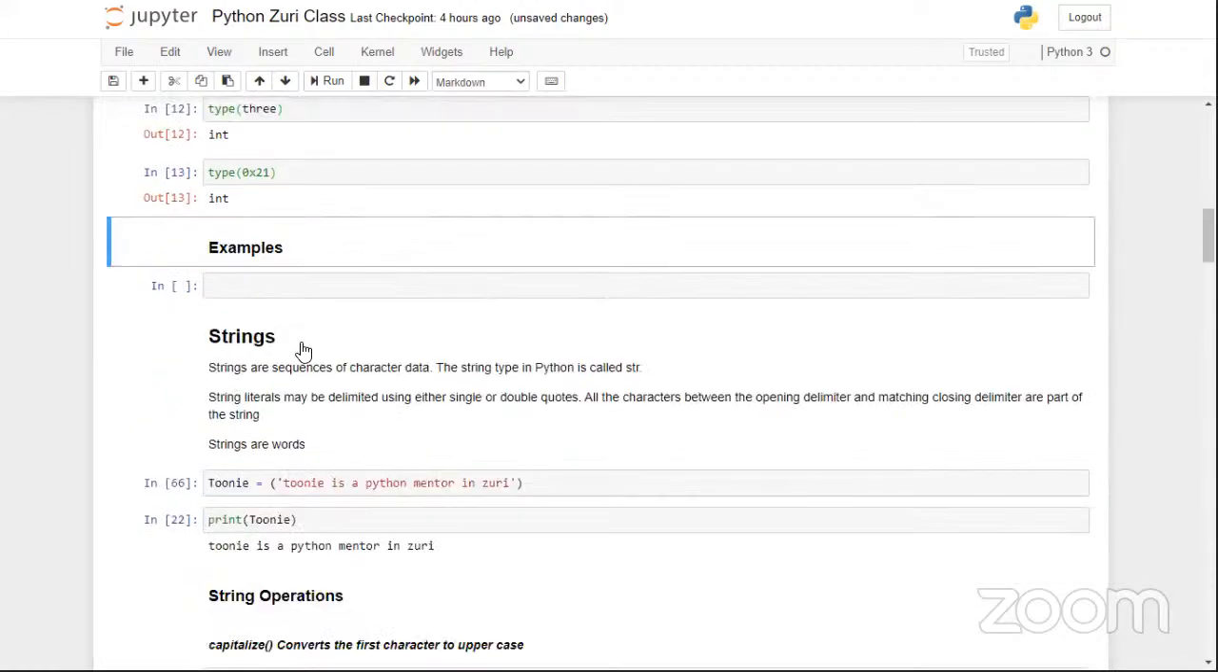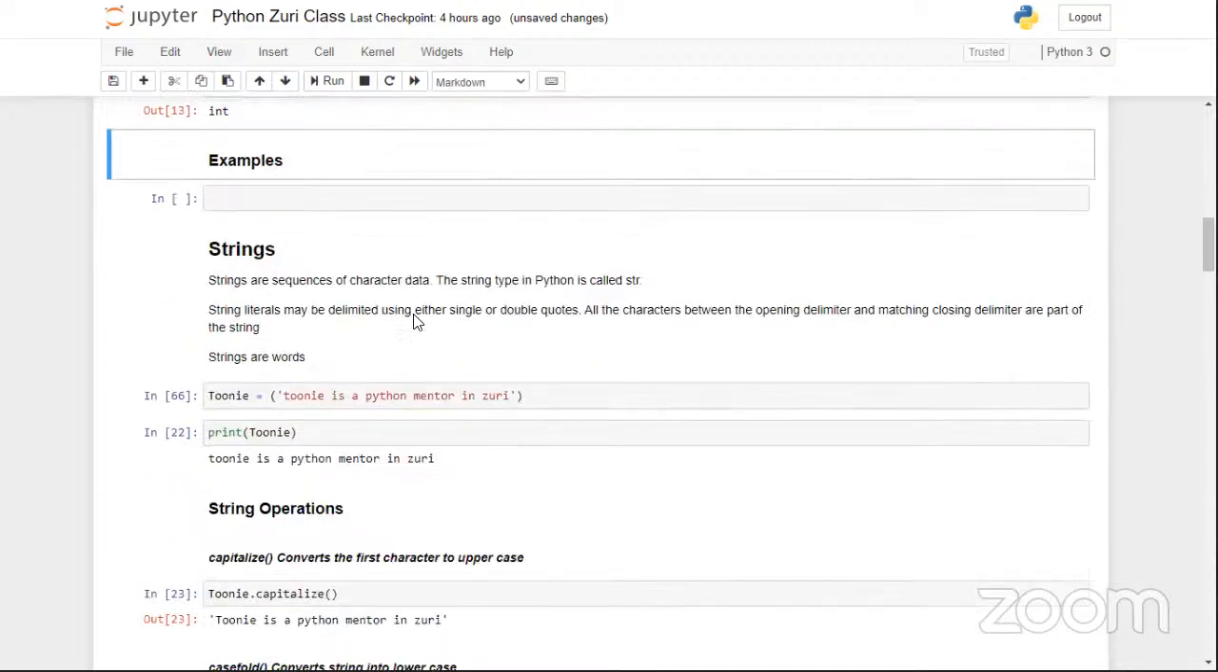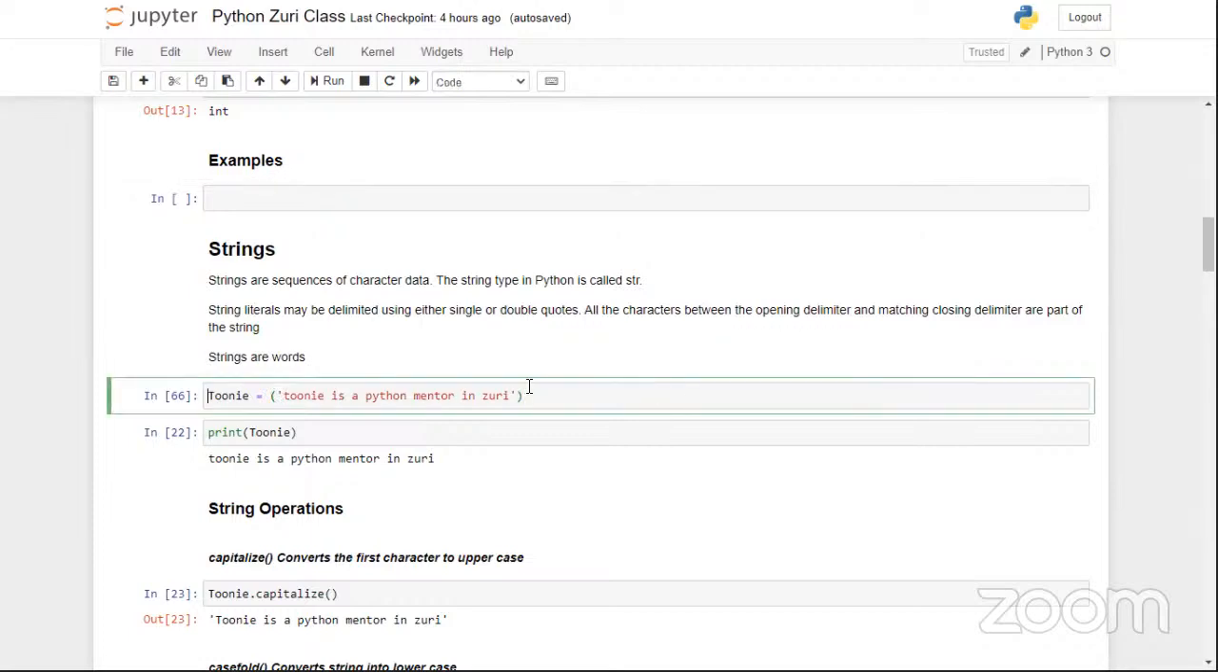Let us move on to strings now. Strings are sequences of character data, and strings exist in all programming languages, PHP, Python, or any other one. In Python, strings are called str. String literals may be delimited using either single quotes or double quotes. All the characters between the opening delimiter and the matching closing delimiter are part of the string. Just saying it in my own words, strings are words. Let me run this now.